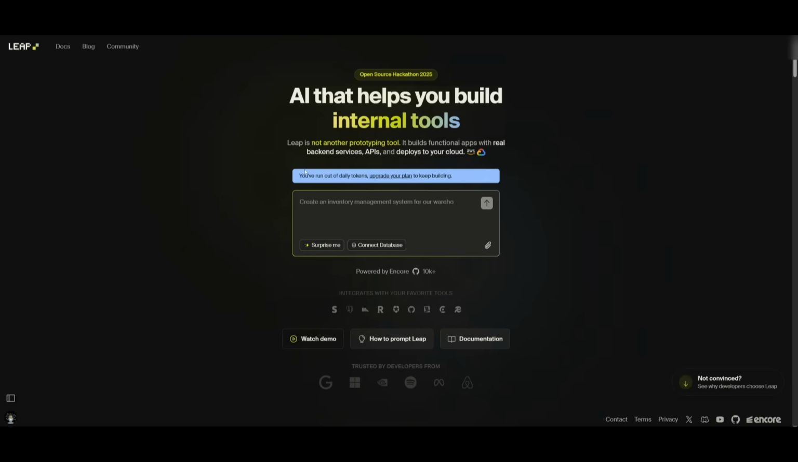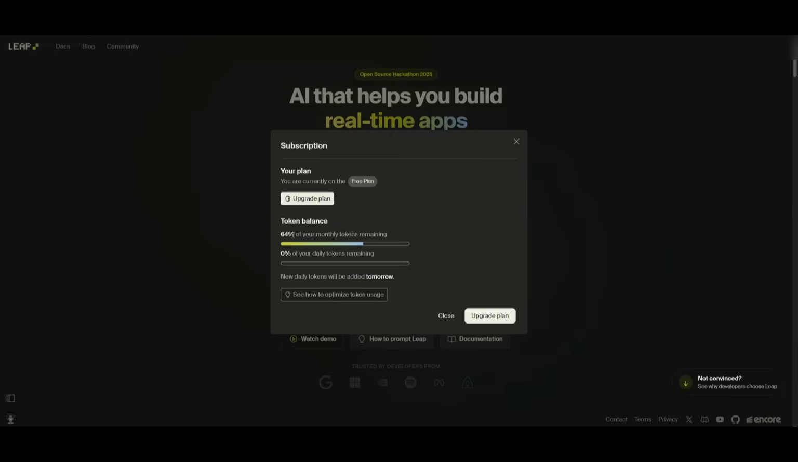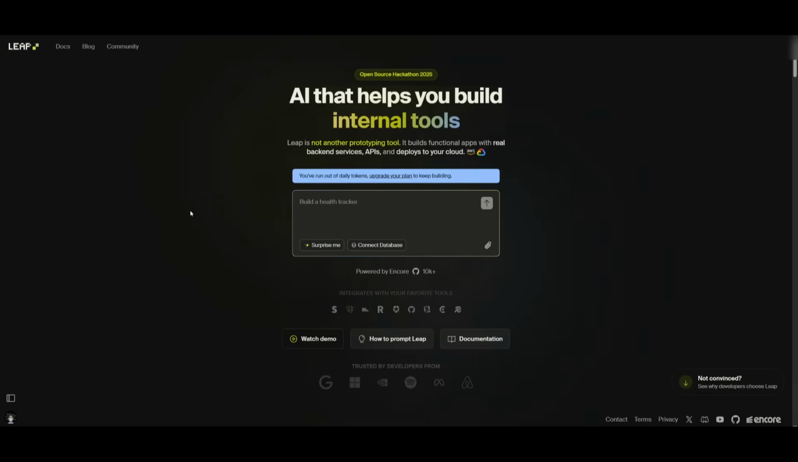And guys, what's crazy is that I've done all of this with the free tier. You can see this with this banner over here where it says you've ran out of daily tokens. And what's crazy is that I still have so many other tokens available. My monthly token usage is still 64% remaining, which is just insane.